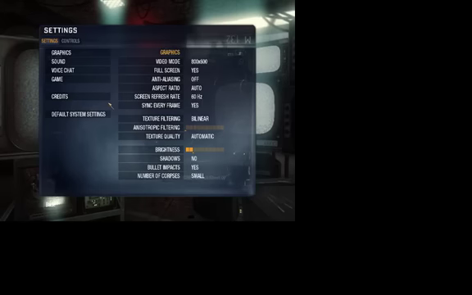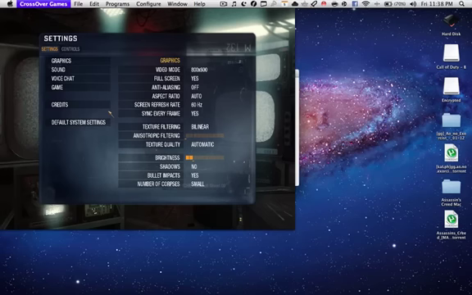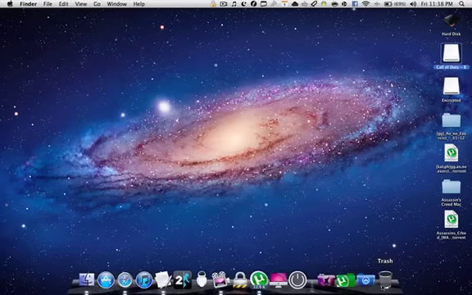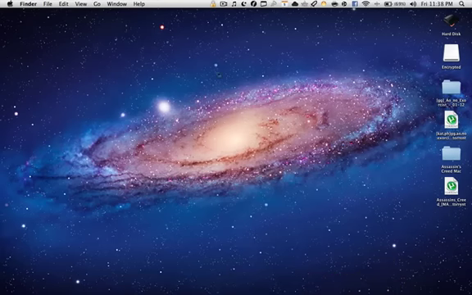Once you quit the game, it's really recommended to quit it, of course after saving, by pressing Command Q. That's the best way to quit any game on Crossover Games. Once quit, here it is, we're out, back on the desktop, and the game has been successfully installed. I simply remove this, and that's it.